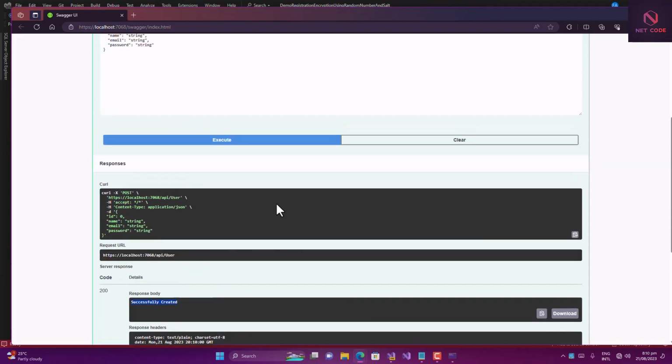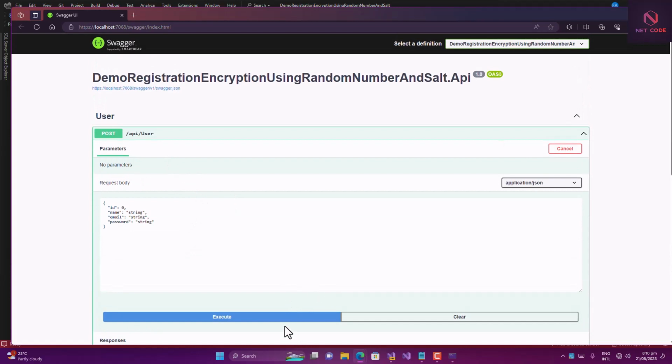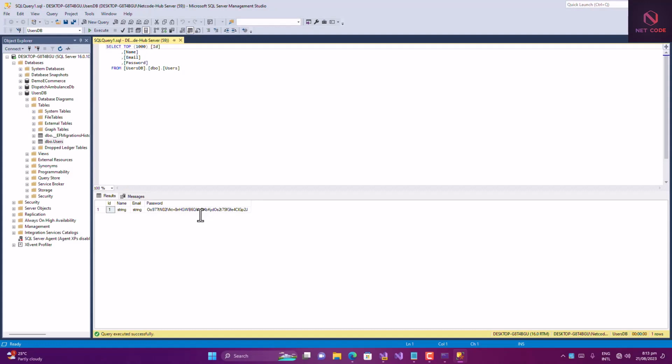All right, now when we check our database, you're going to see this encryption. So let's check our database and see. You can see when we check the database, we have the encryption over here, and that is the password that the user types in. So this is the password, and it has been encrypted.